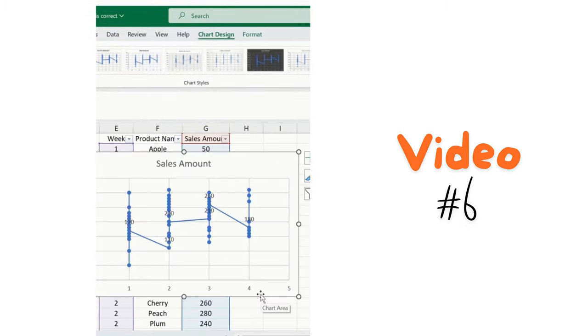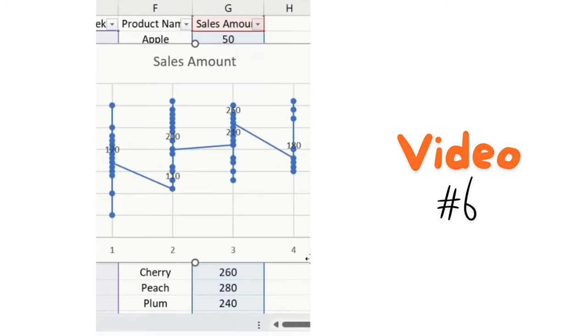This is how you can compare data, week-wise sales amount, week on week, and which is high, which is low, on the scatter plot.